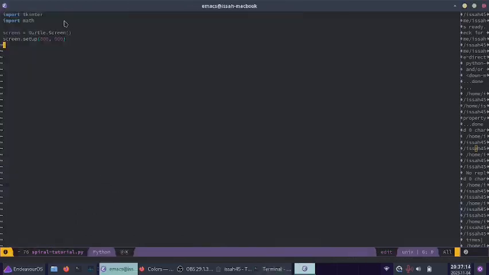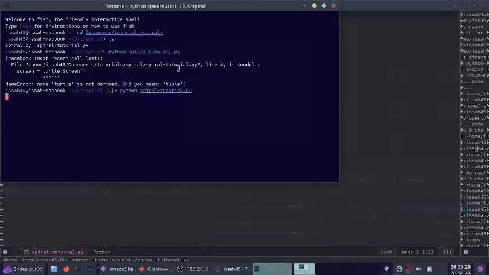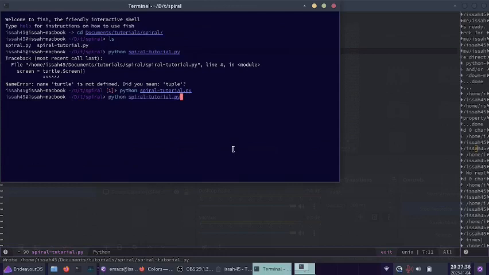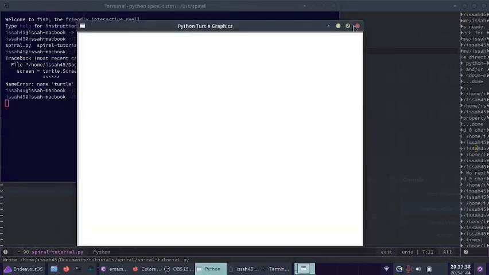It says turtle's not defined. Oh yeah, the library we're using is turtle, not Tkinter. My bad. Anyways, so now close that window, and it just instantly closed. So I'm going to write turtle.done here. So after making the window, it's done, so that the window's going to stay there.